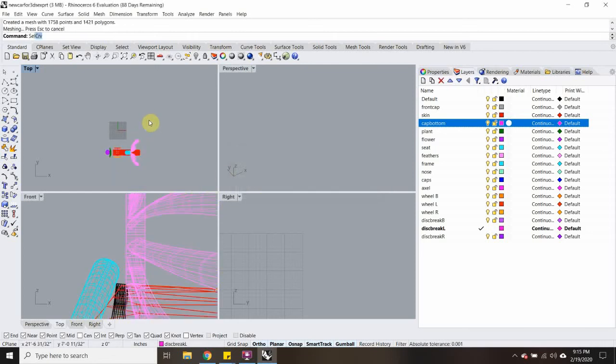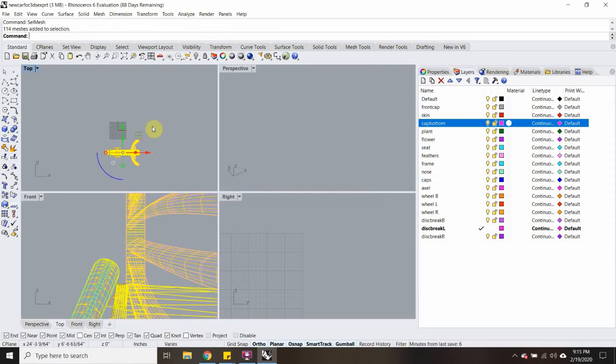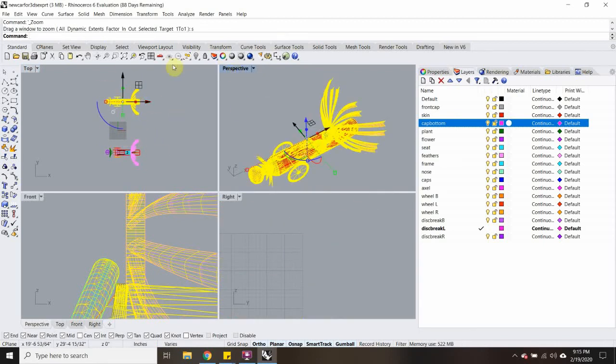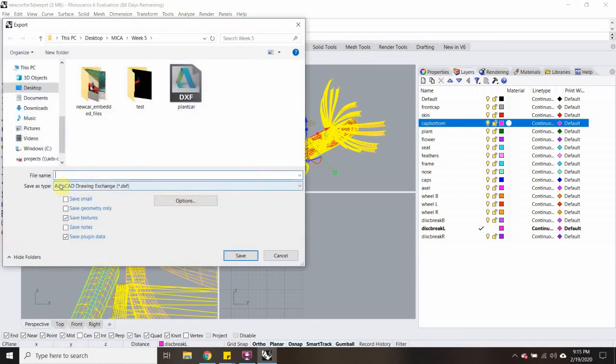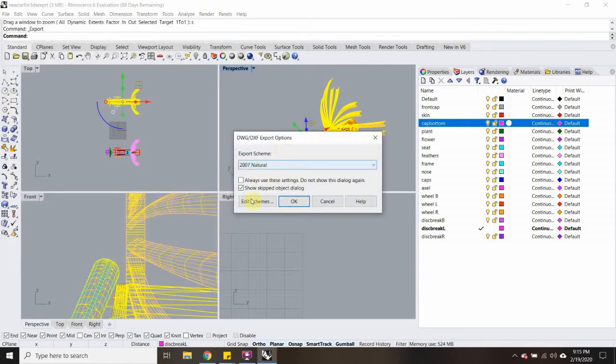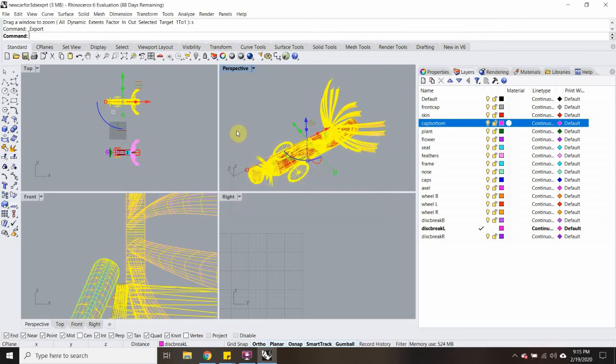You can type in SEL mesh, that'll select your mesh. You can move it to the side if you want to. And now let's export this. So go File, Export Selected. Here you're going to save it as a DXF. I'm going to call it Plant Cartoon. Okay. 2007 natural is good, hit okay.